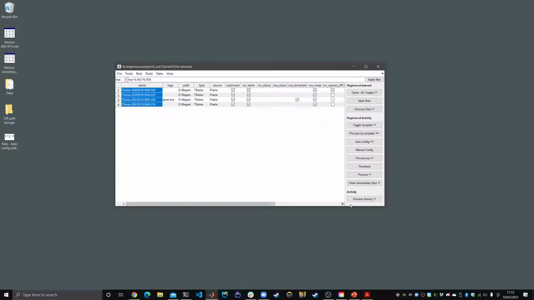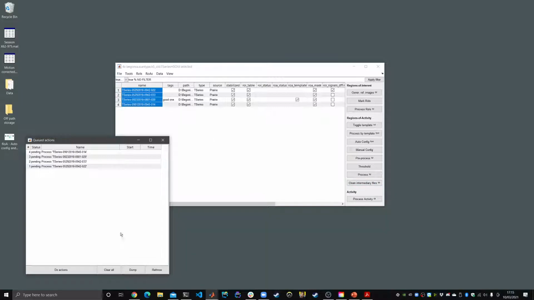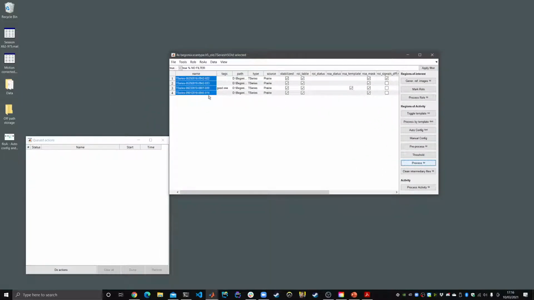So we're simply going to do that by using the batch operation process. No, sorry, that was actually wrong. But it's a good thing to show, because process here will process the series individually based on the selection or the configuration, but we have only configured a single data point here. So what we're going to do instead is process by template.